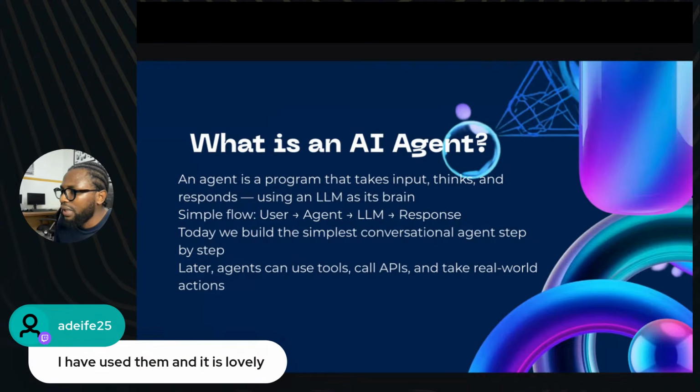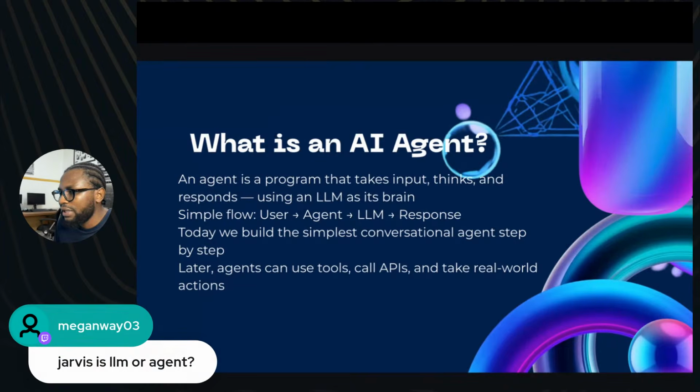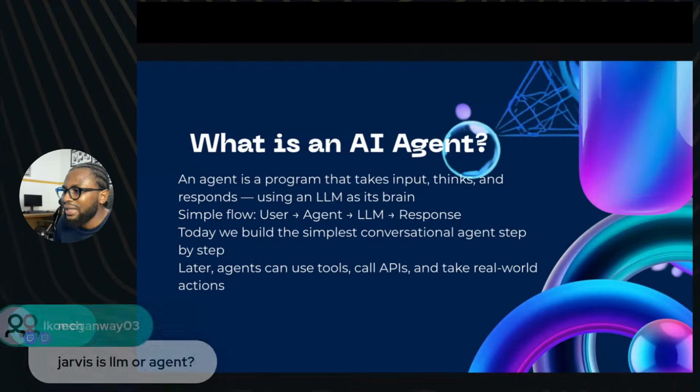Okay, so I've used them and it's lovely. Okay, awesome. Ade, Ife. Jarvis is a large language model agent. Not sure I know exactly what Jarvis is. Is Jarvis in the concept of CI/CDs like DevOps? Yeah, I'm not sure I know what Jarvis is. But you can do a bit of research on that.